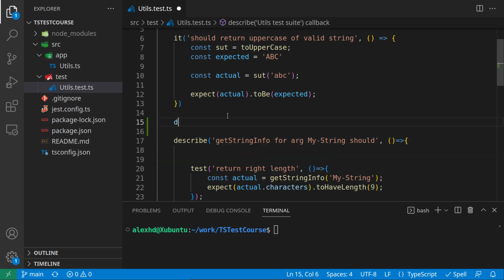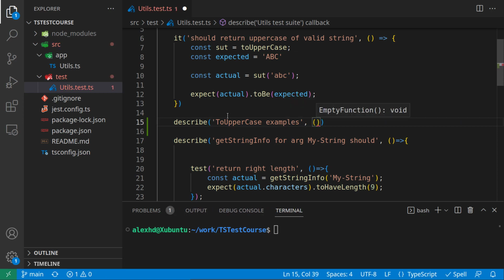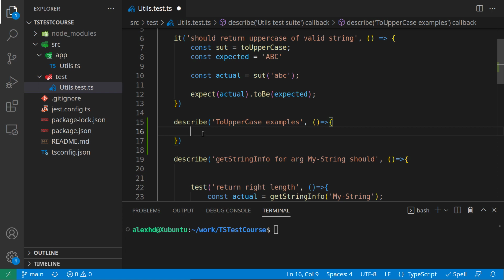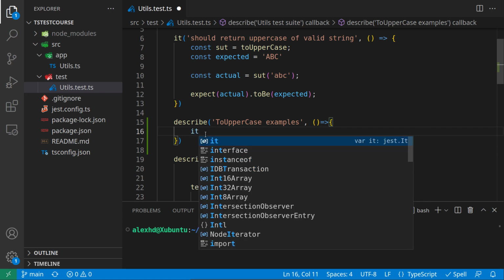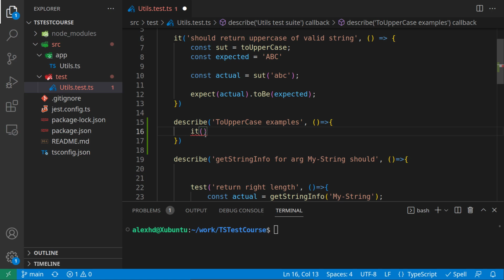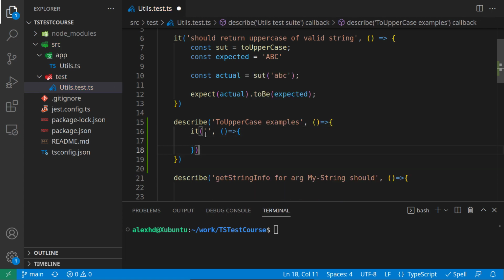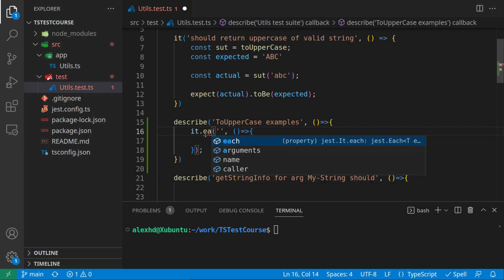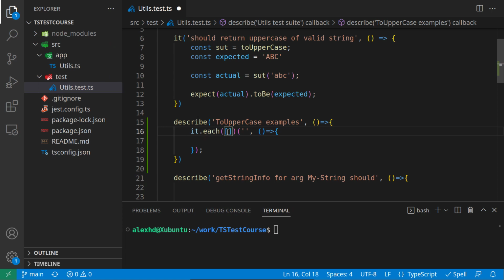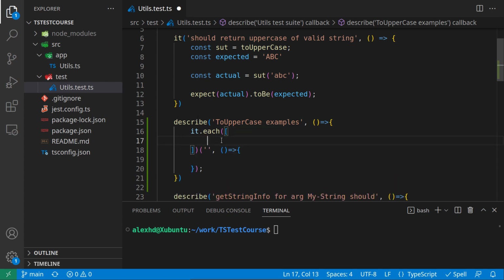Let's create a simple describe first, and here let's just put right here toUpperCase examples. Let's just give this description, and let's put our tests right here. Well, we would just make a simple test right here, or with an it, and instead of first putting our description right here and then our implementation right here, this is a basic test. Let's add a new keyword right here in the line, an each keyword, and this each function will receive an array of arguments. Well, for each entry in this array, a test will be run.